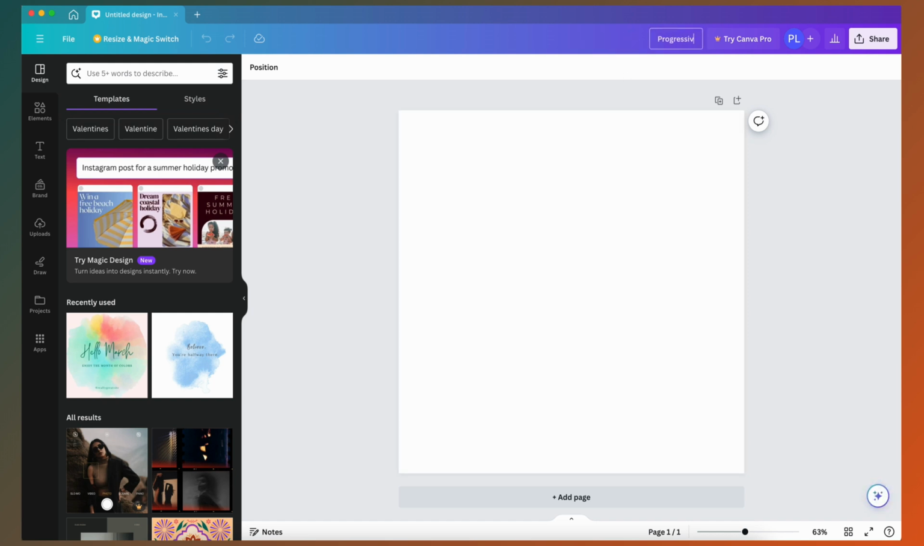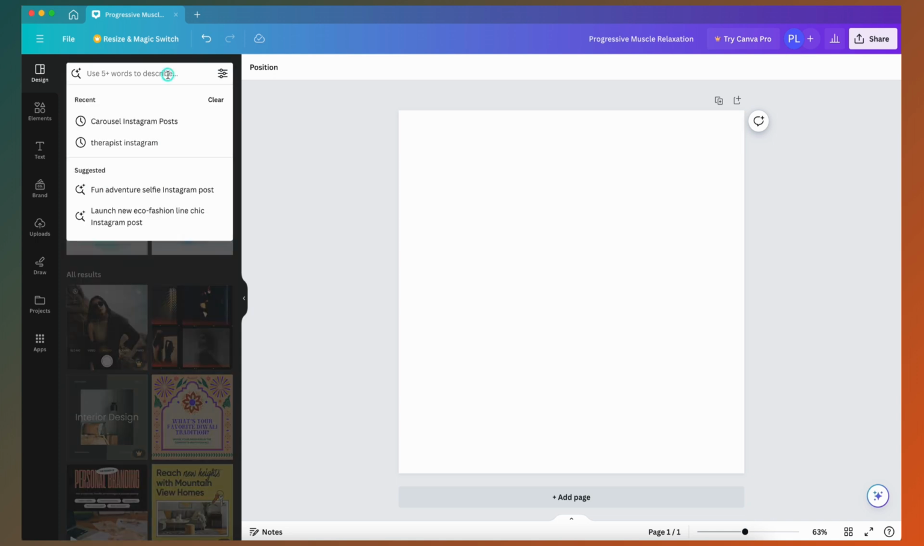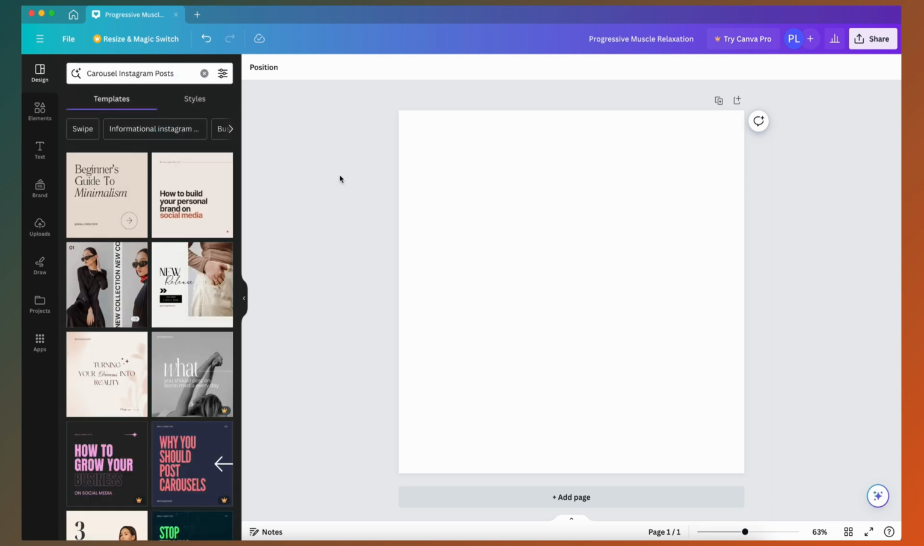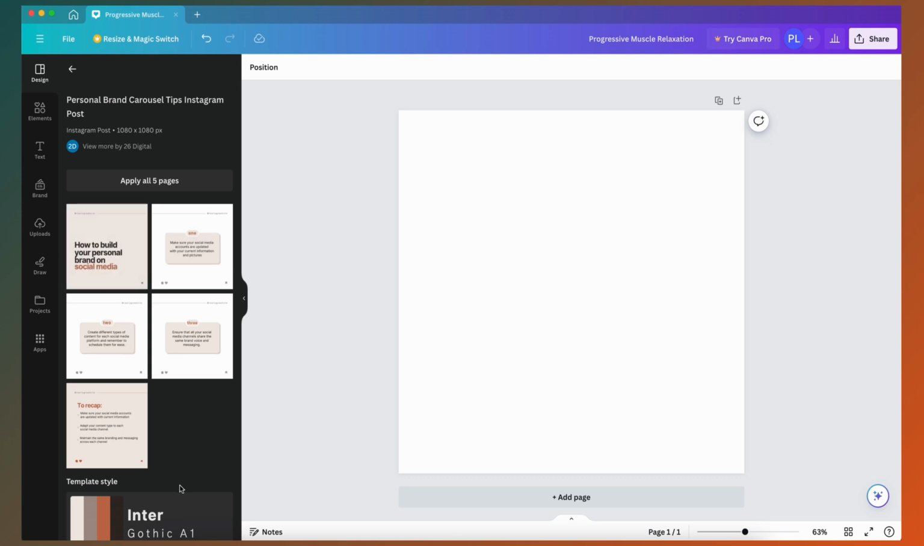From here, you can create your own design, or to keep things simple, just use one of the thousands of professionally pre-designed templates. Some of these will be premium templates you can only access by subscribing to Canva, but there are plenty of free templates to choose from. You can search explicitly for carousel Instagram posts, and you'll get designs with multiple pages which you can import and use. I'll select this one.